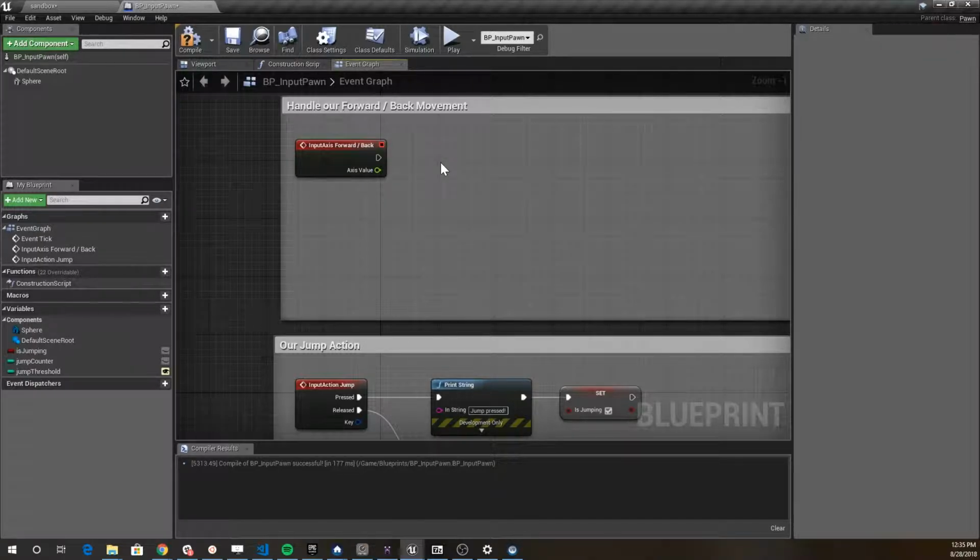So let's start moving. And so how can we move our pawn? There's many ways to do this, and it generally depends on whether you're doing say a physics game or something, or whether in our case we're just going to move it in a way that's like move forward without any awareness of the environment or anything.